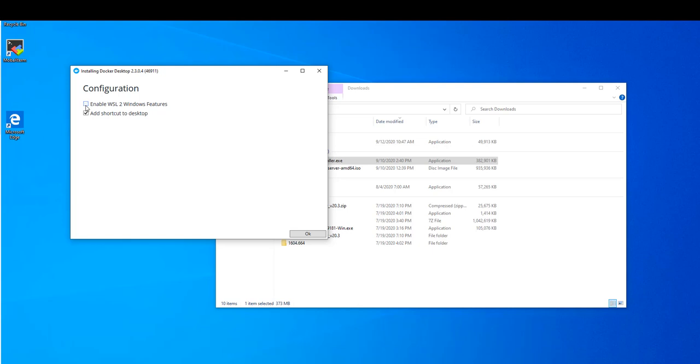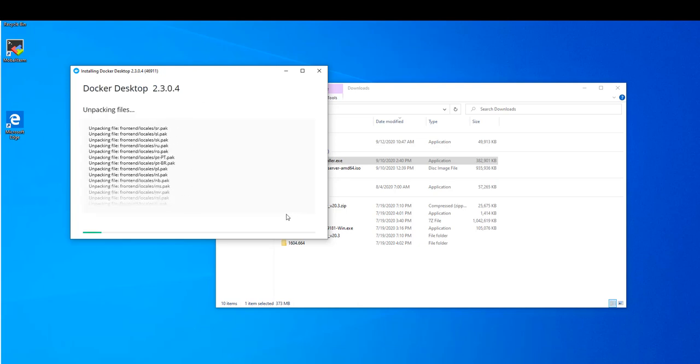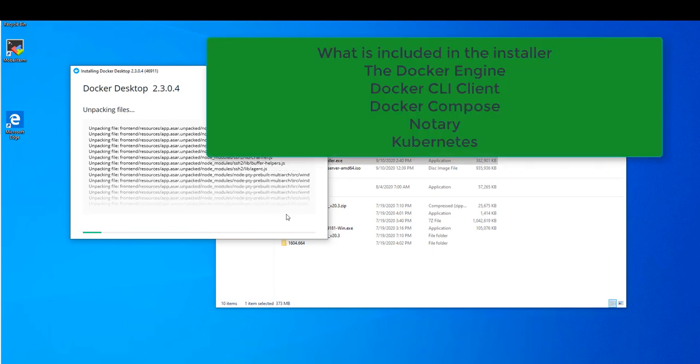I'm going to uncheck this. My understanding is you can use Hyper-V or you can use this feature. I'm going to use Hyper-V instead. And I'm going to have the install add a shortcut to my desktop for Docker. So we'll say OK. If you didn't want to use Hyper-V as your virtual manager, feel free to keep that checked.